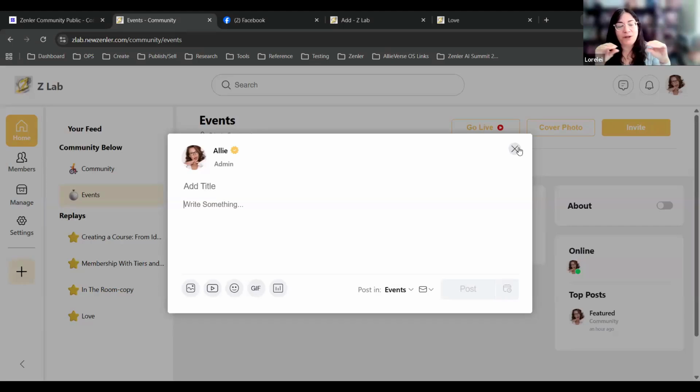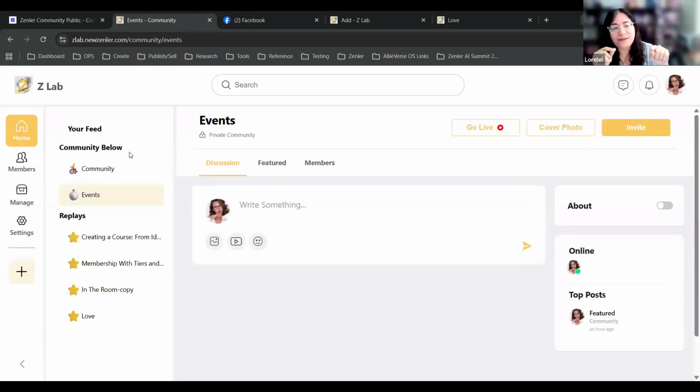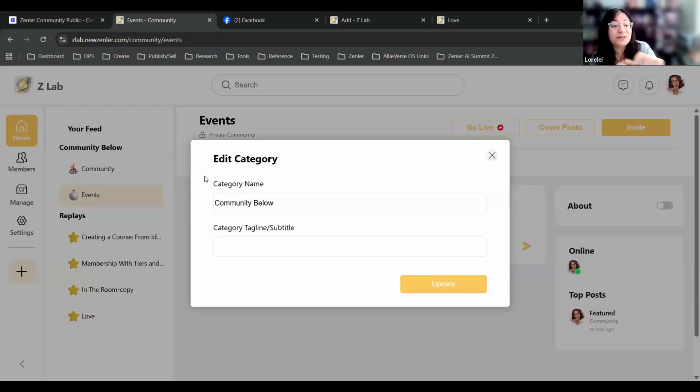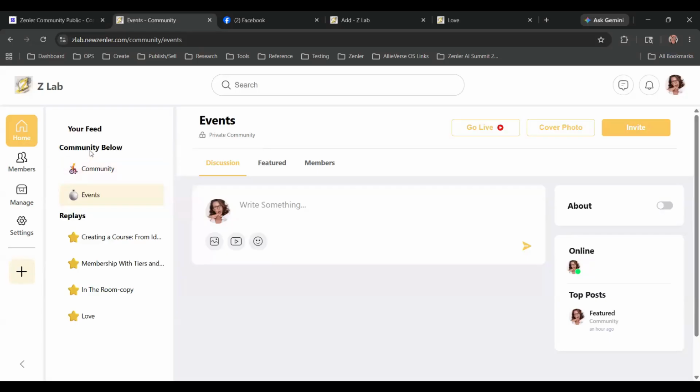If it says communities below, the way I see it here, the community that you have underneath it could be replays. And then another community, which is the other course, could be events. So those are separate spaces, but they're all in one. If I click on your feed, will I see all the posts from both communities? As long as they're grouped under the same category, okay?